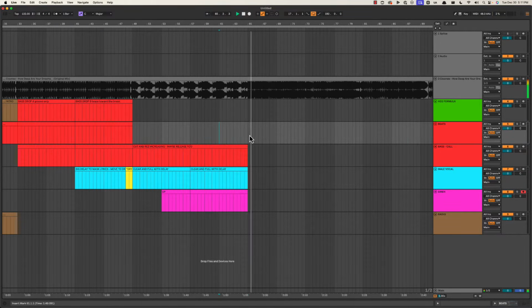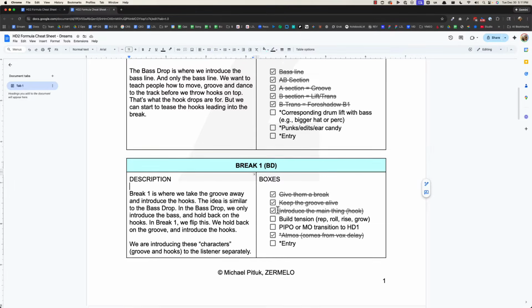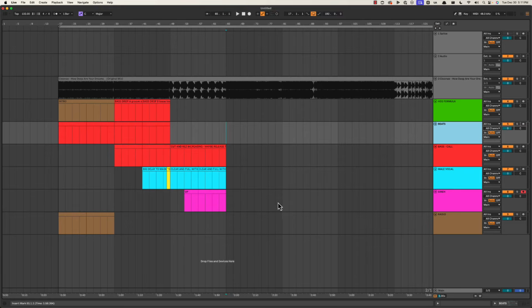Okay, so now this is unique. Typically break one is going to be 16 bars. Typically, all right, that doesn't mean it's a rule. It just means in most tracks, break one is going to be 16 bars, where the first 8 bars is going to be your break, and then the second 8 bars is going to be your build, where you build towards the first drop.